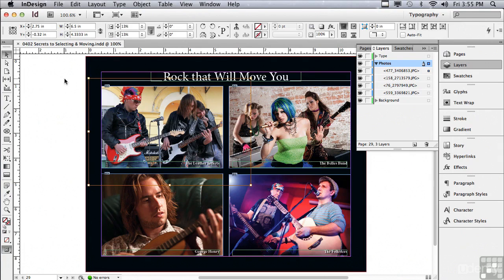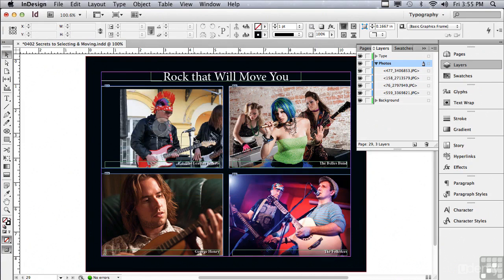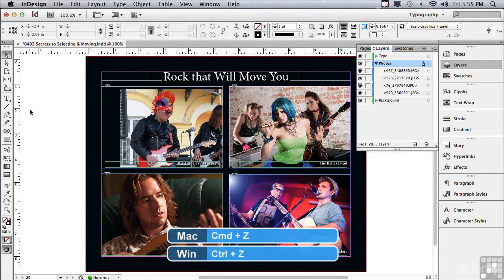Another thing I can use the content grabber for is, without selecting anything, I can click and drag on the content grabber to move the image within the frame. And you can see nothing is selected, yet the image moved within the frame. Let me undo that, Command-Z or Control-Z on a PC.